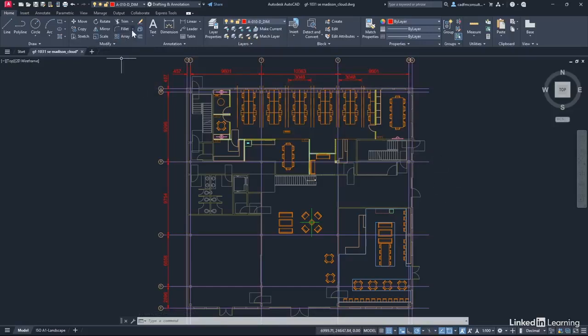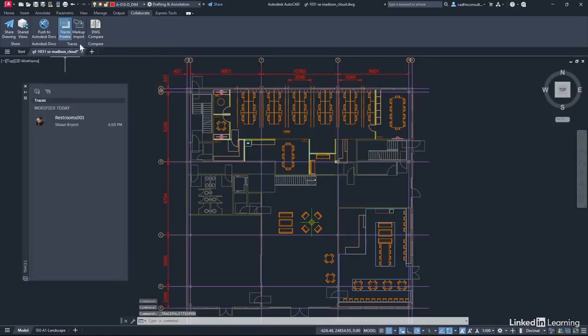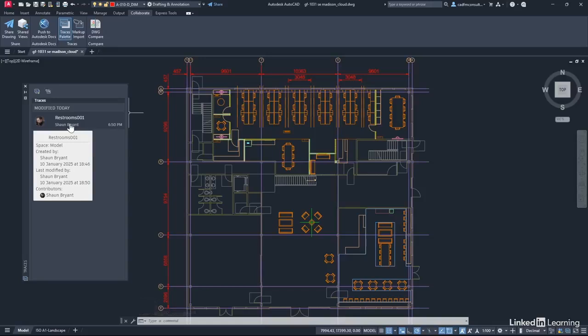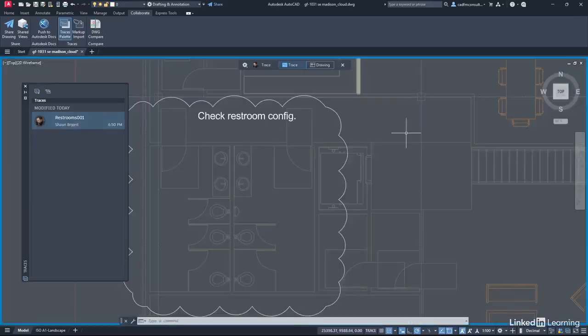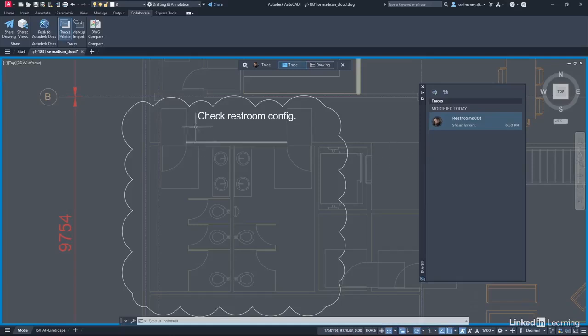If I go to the Collaborate tab here, and I open up the Traces palette, you will notice now that Restrooms 001 is available in AutoCAD Desktop as well. If I click on that, it takes me straight to that trace that I created previously. Check Restroom Config, like so. Now that's great. So the Check Restroom Config is in there, and that's Restrooms 001.